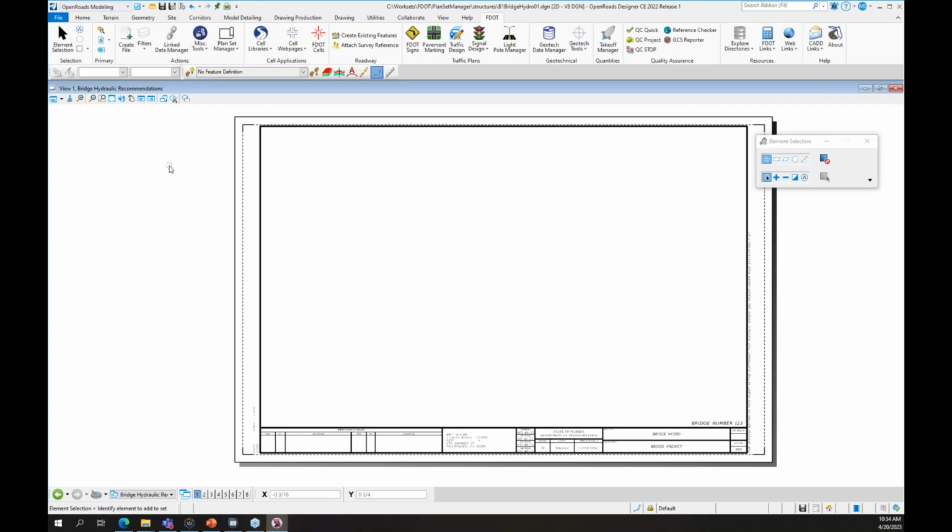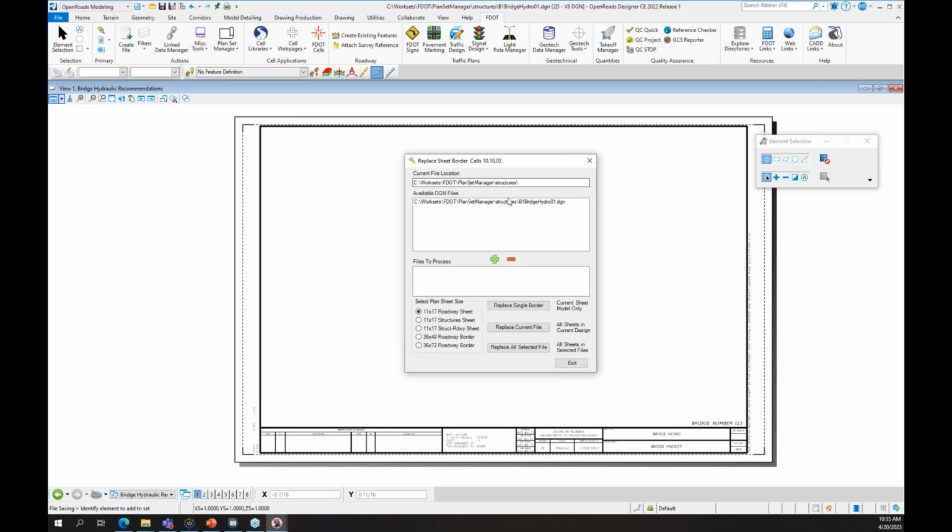The other thing I do want to show you is the border replacement tool. That's located under miscellaneous tools. We've added a lot of miscellaneous tools. I will talk about refresh models momentarily. Replace border, as I said in my presentation, allows you to replace a single border, which would be the border that's in your active file. You can replace all of the borders in all of the models, or you can replace all the borders in the selected files to process.